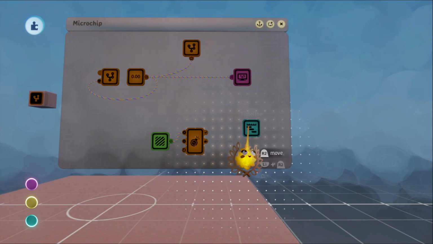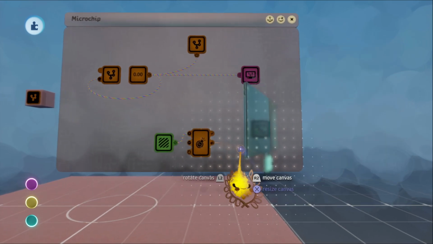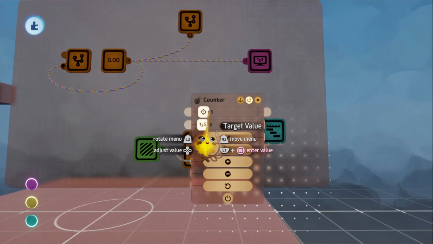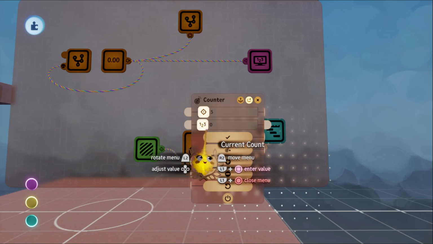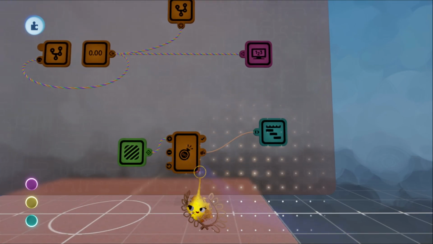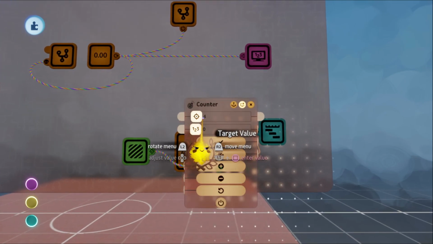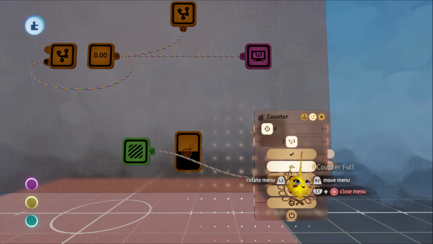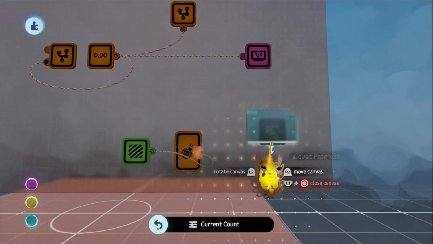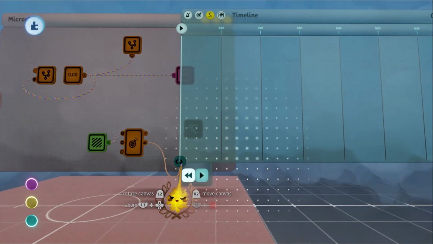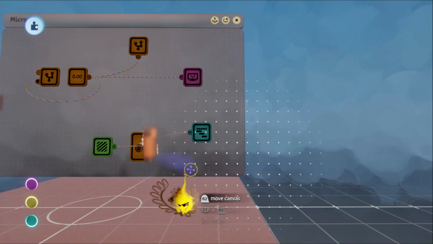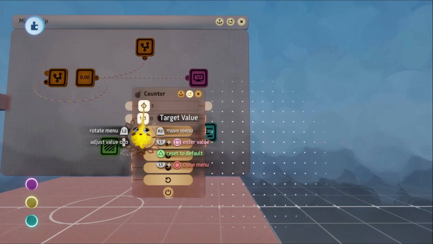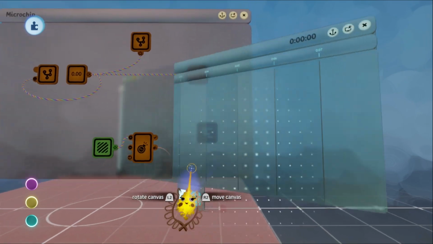We're going to want a timeline. And we're going to put the count progress into the timeline playhead. The count progress turns this counter's current count into a value from 0 to 1. So for example, if the target was 4 and the count was 2, the value would be 0.5. The reason we're doing this is because the playhead takes in a value of 0 to 1. All right, cool. So target value 5.